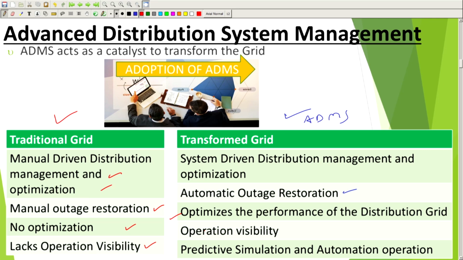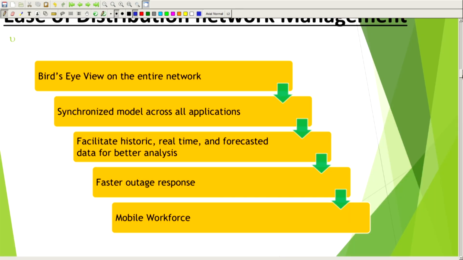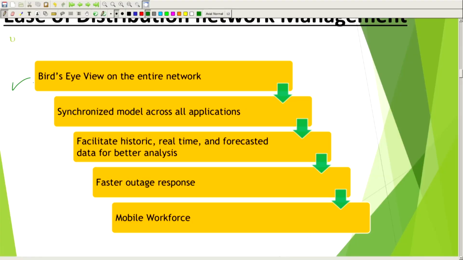So, this is the limitation of the traditional grid, whereas as you can see in the case of the transformed grid, predictive simulation, automation, operation and operation visibility are quite good with the ADMS features. So, just an overview of what ADMS can give to all of us. It is the bird's eye view on the entire network. If you want to visualize what is happening in the system, a bird's eye view can be seen in the case of an ADMS installed distribution system.